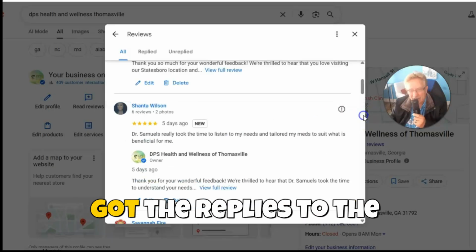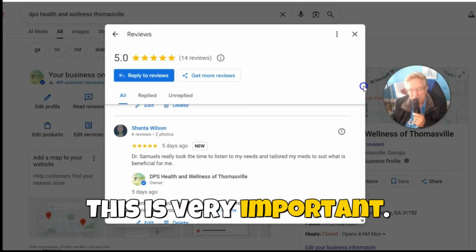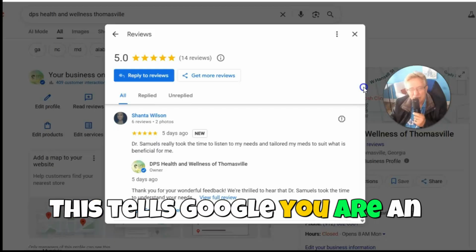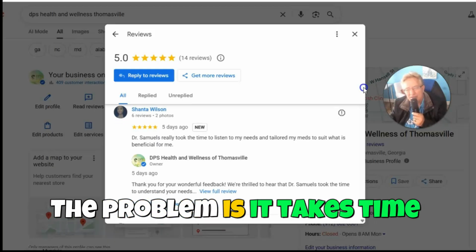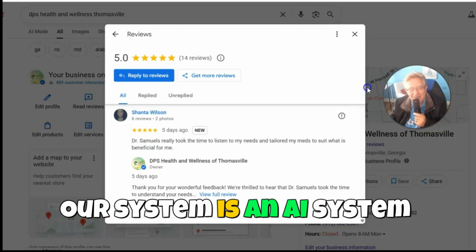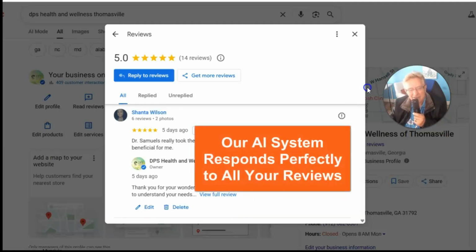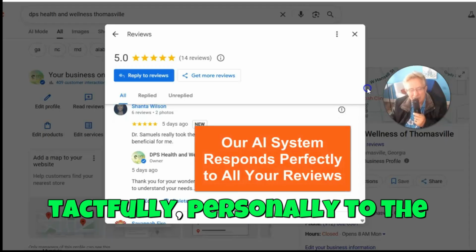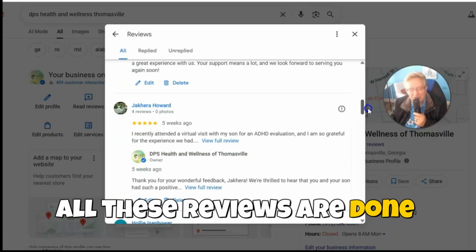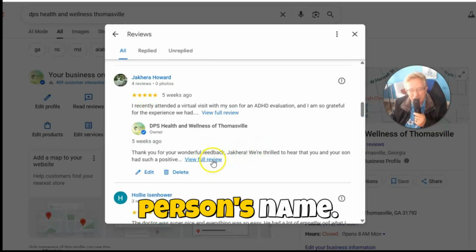But I want to show you something. Look down here. We have got the replies to the reviews. This is very important. The owners need to reply to each review. This tells Google you are an active page. The problem is it takes time to do this. But guess what? Our system is an AI system that automatically responds perfectly, tactfully, personally to the reviews. All these reviews are done by AI. Okay? You notice they use the person's name.